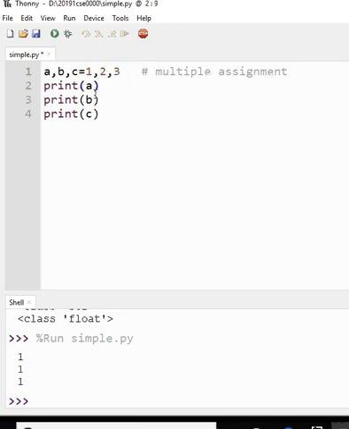So I'm printing a, b and c. We will see what the output is. You see here, I got the output 1, 2 and 3. The value of a is 1, the value of b is 2, the value of c is 3. This is also called multiple assignment. With a single line, we can assign multiple values to multiple variables. Always remember, the assignment operator is the equal to symbol, left side variables, right side values.